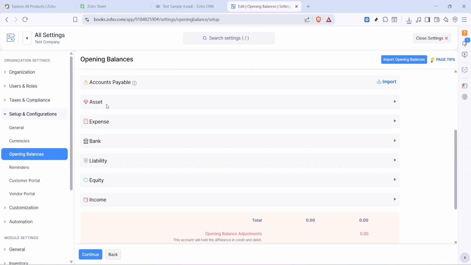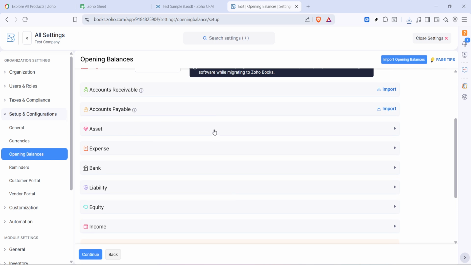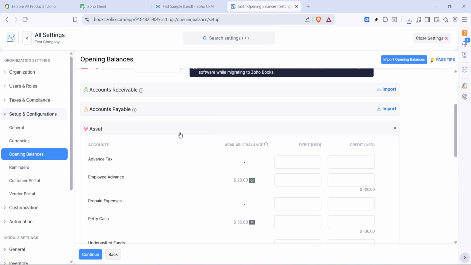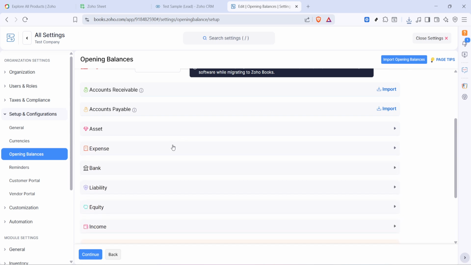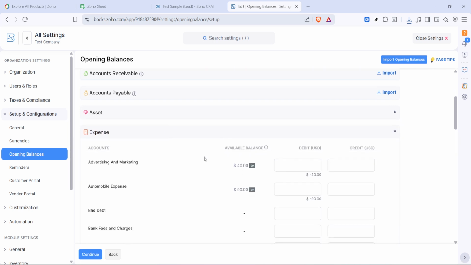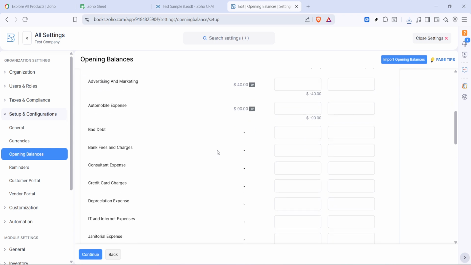Take a moment to confirm you're on the correct organization and that the balances reflect the start date you intend to work with. If you've recently migrated data or closed a prior period, this is the right place to align those numbers. Now, select the account you want to adjust.